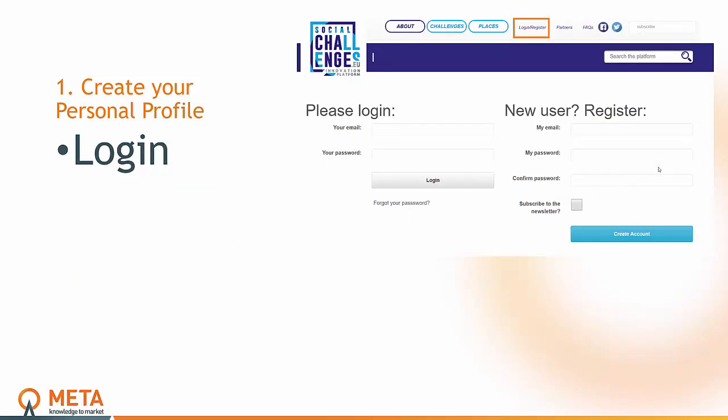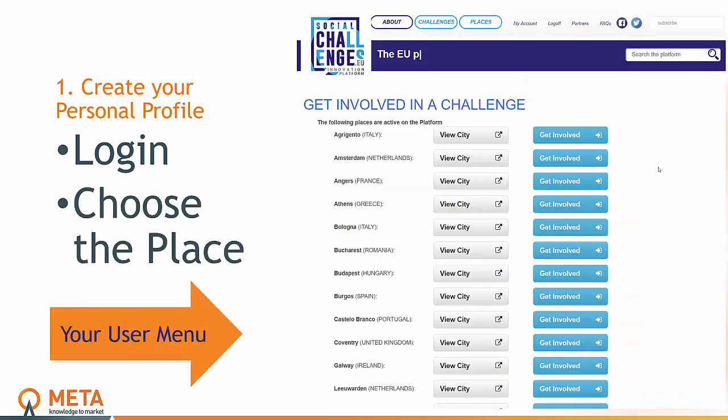Now that you've confirmed your account, you can log in. So click on Login Register and use the form on the left. Put in your email and your password and click Login. Now that will take you to your user menu. When you're logged in, you can get here anytime by clicking on My Account at the top of the page. This gives you access to the platform.